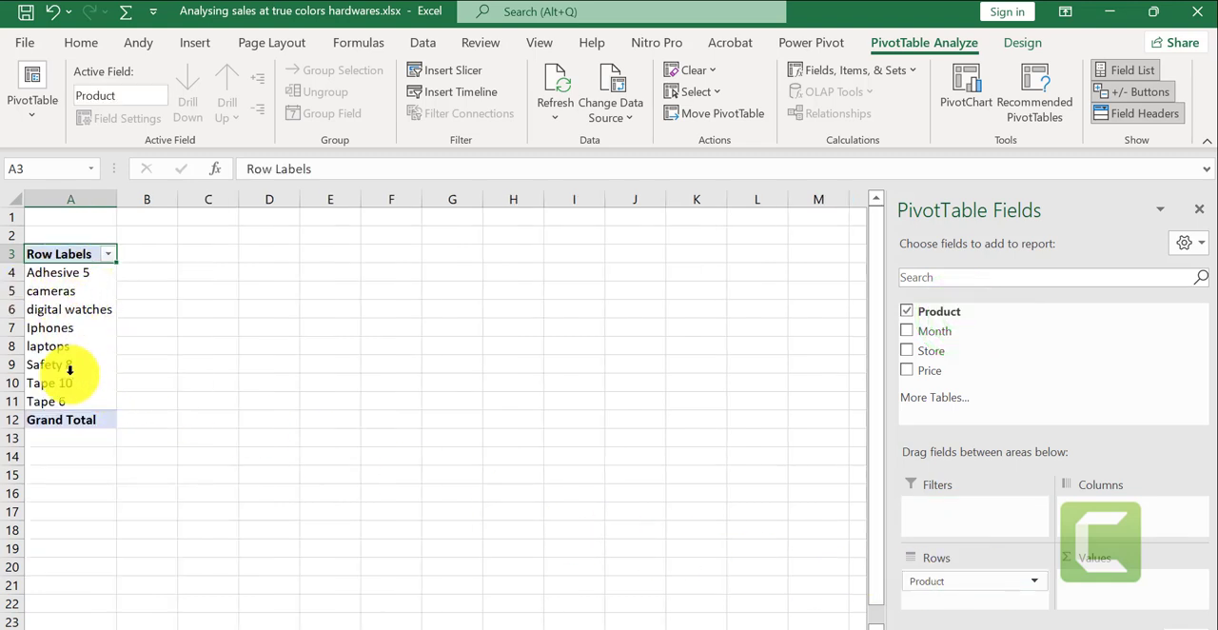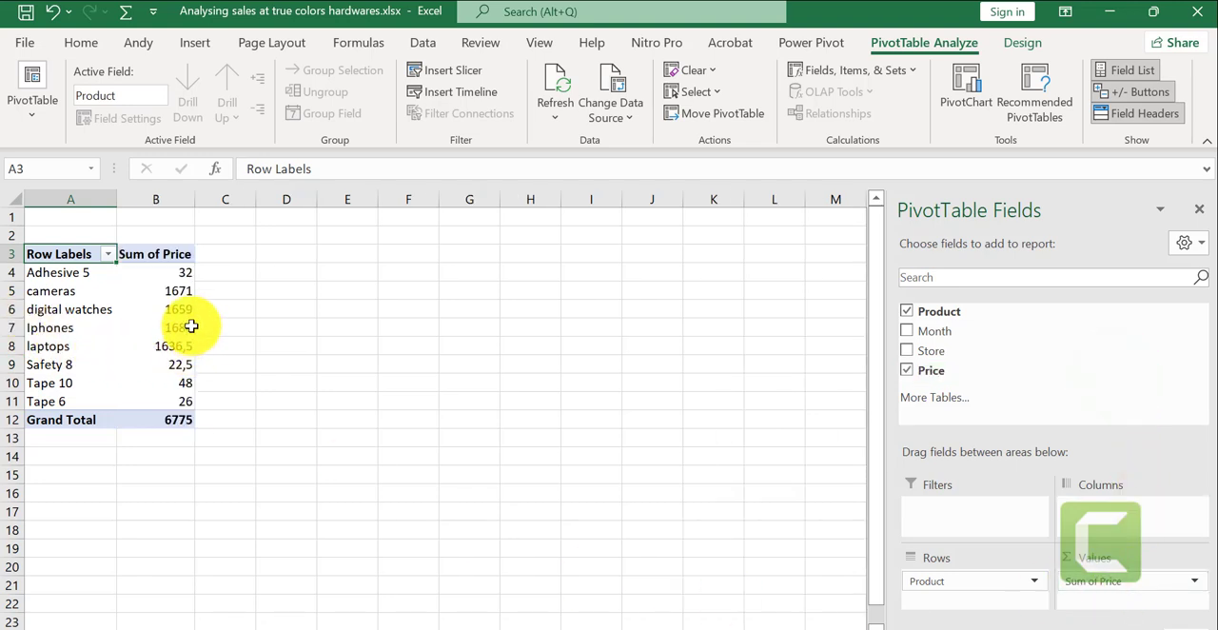Good. So as you can see, we have many products, and at the level of the values we are going to drag the prices. Okay, so let's drag the prices. Right now we can notice that there are different values related to each item. You can render these values into the percentage format, or you can choose not to.